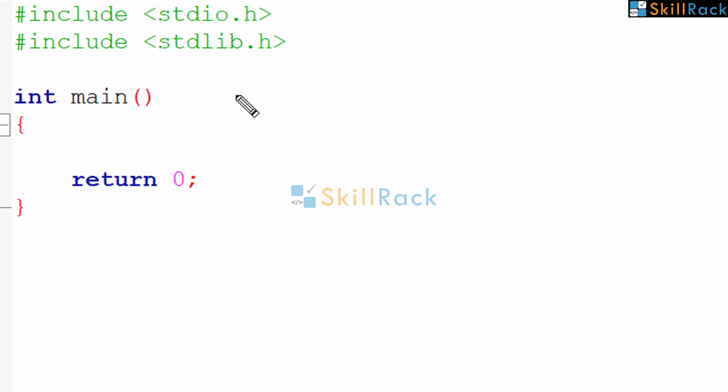In this program, we are given a number n. We need to find the sum of the digits in n. So the digits are 1, 2, 3, 4. When adding, we get 10. So the program must print 10 as the output.